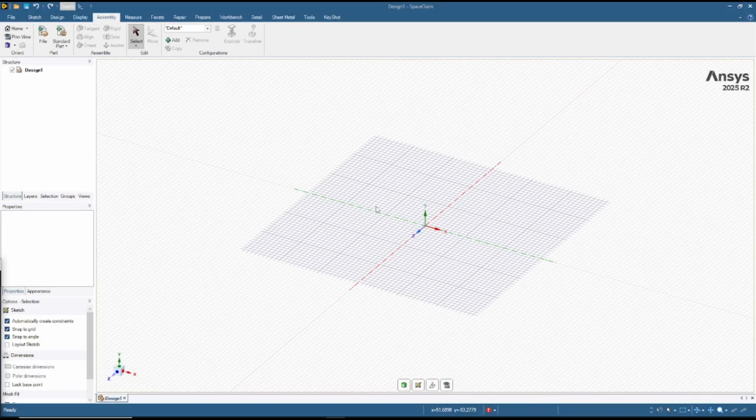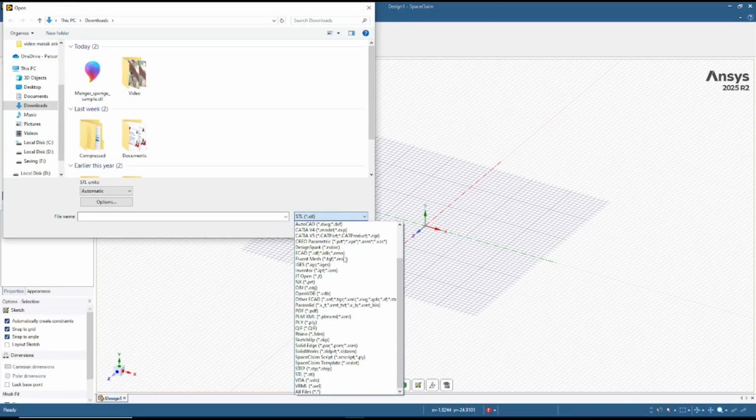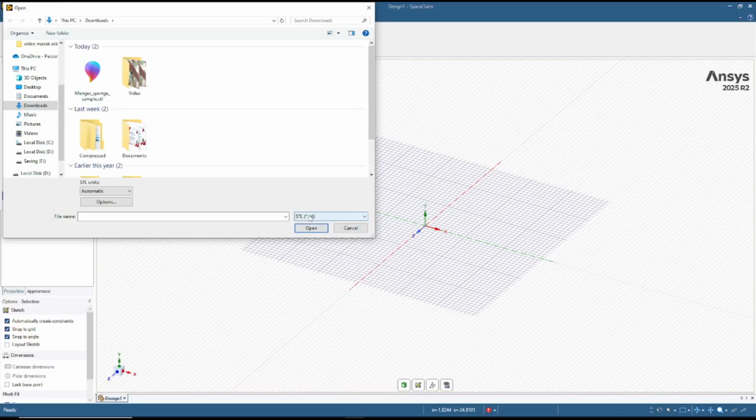Hello everyone, today we are going to learn a basic Ansys SpaceClaim tutorial: how to import an STL extension file. So if you want to open or import an STL file, you can go to File, click Open, and in the drop-down menu you can change to the STL extension file.